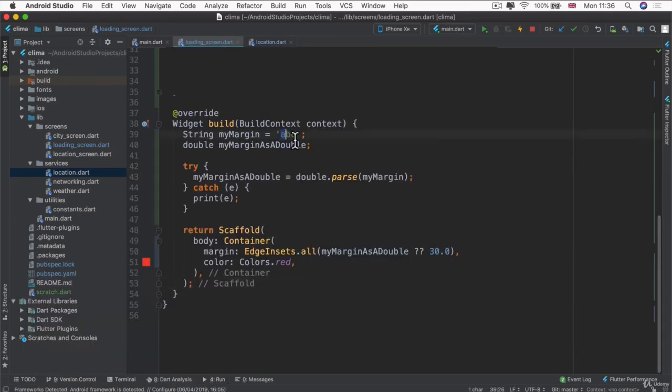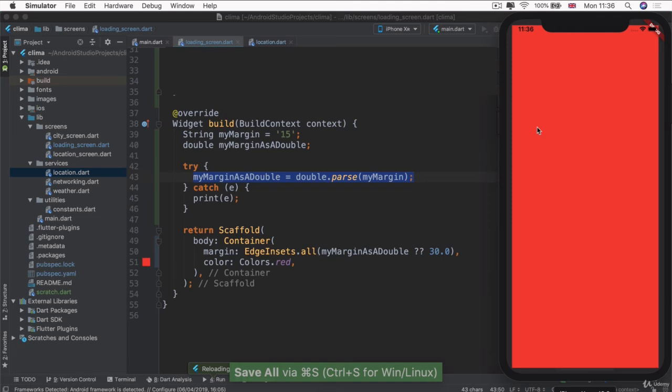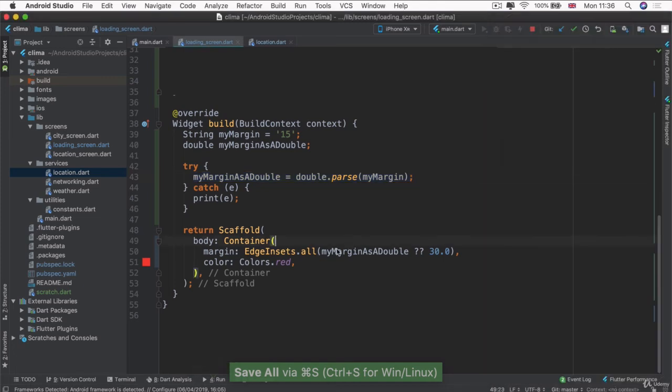Now, let's say that I change this to an actual number that can be parsed so that this line of code actually succeeds. Then when I run the code, you'll see that the margin changes to 15 instead. It's preferentially using this value, but if it actually is equal to null, then this operator makes sure that we have a default value in its place so that we don't end up having a blank screen or problems rendering our margins.